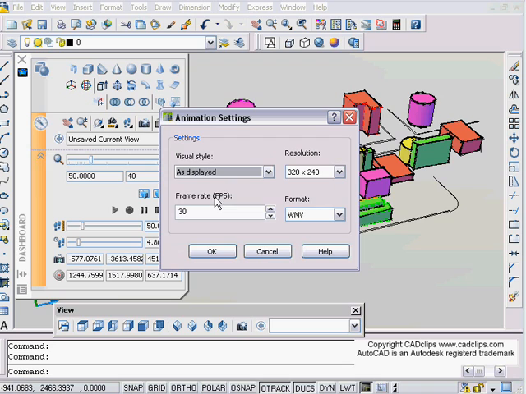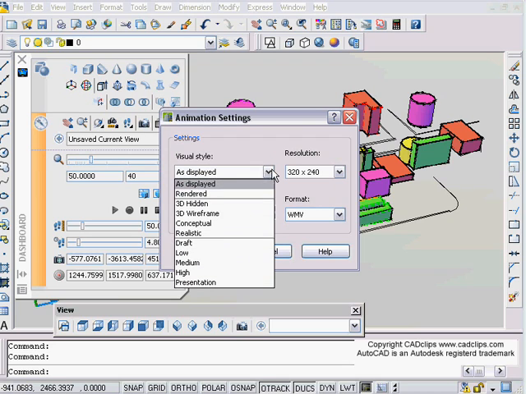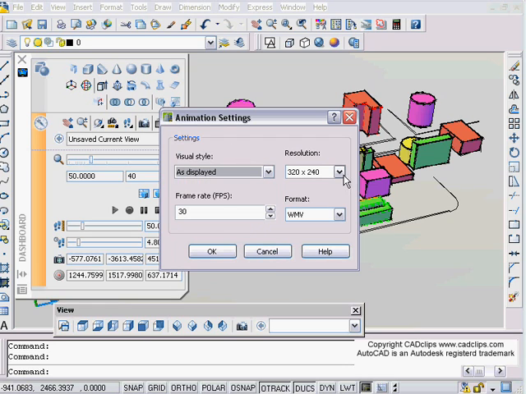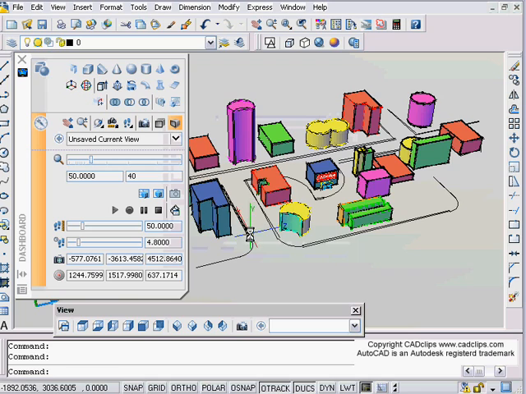So we'll look in here. Visual style means as displayed, so as you record this animation, you can define what type of visual style you have. You can set your resolution of the video itself. Frame rate is in here, frames per second. Format, you can say what format you want the video to be. Nothing complicated in here, and hit OK.